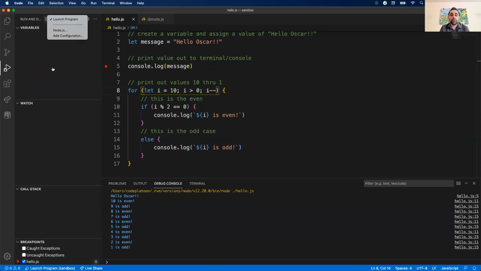Any questions about debugging or setting up a launch.json file? I definitely want to make sure you guys are comfortable with using VSCode. All right, I'm going to take that silence as everyone's happy and good with VSCode.